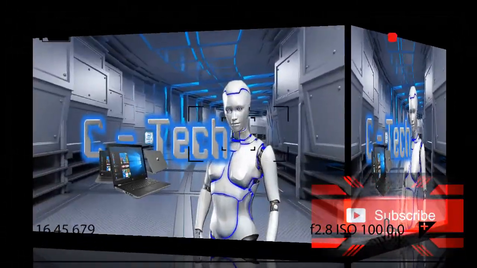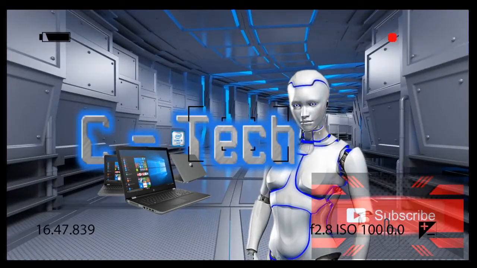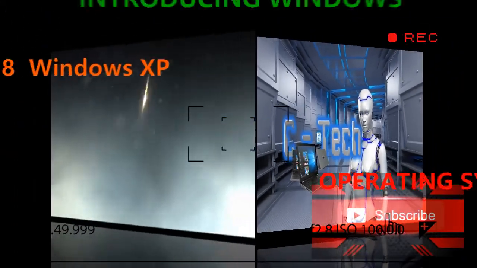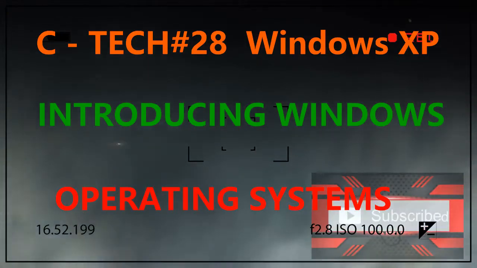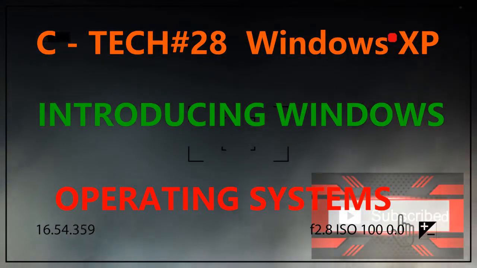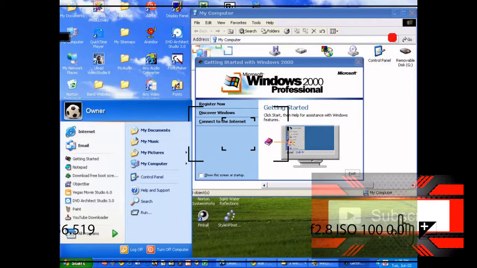C. Tech number 28, Windows XP. Chapter 3, Introducing Windows Operating Systems. Following are differences in Windows 7 and Windows XP that are associated with content covered in Chapter 3.